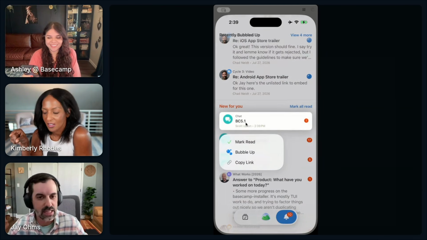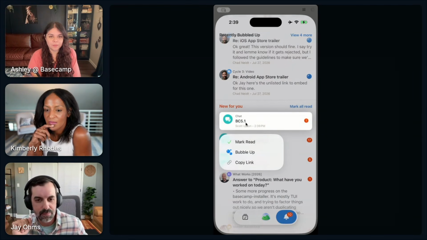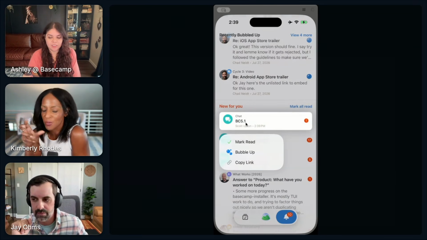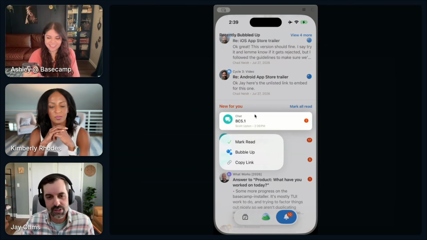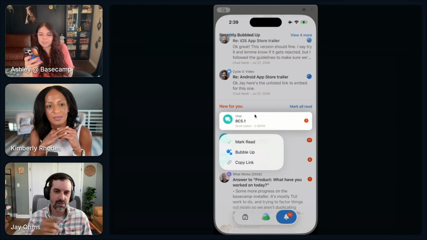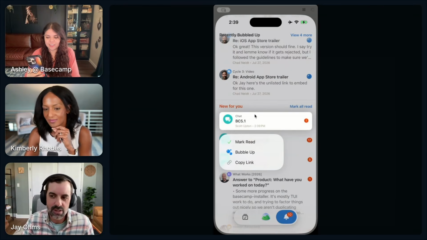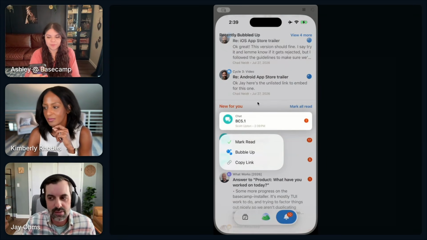You can long press on each individual row and get the same options as swiping. So swipe or long press gets you the same pop up, the same options. It's really what you prefer. Some people love to just swipe. Other people like the more intentional act of long pressing. But those are nice shortcuts.